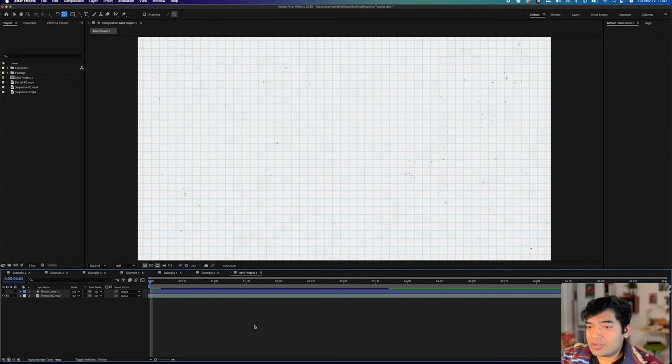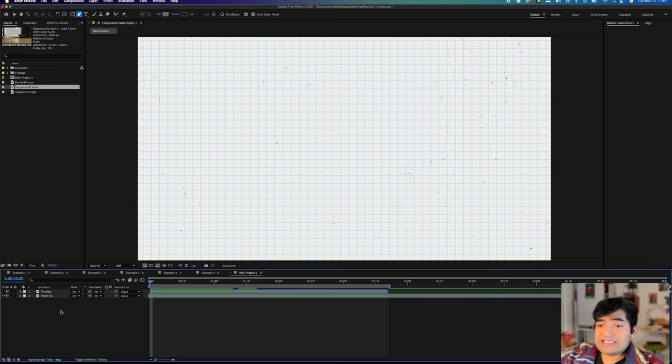So right here I've got this composition already set up, and you can download these project files, of course, from the link in the description below. And you will see that I've provided you guys with this layer called paper background, which is actually a footage layer, and it's basically a scientific paper background with a grainy effect on top.